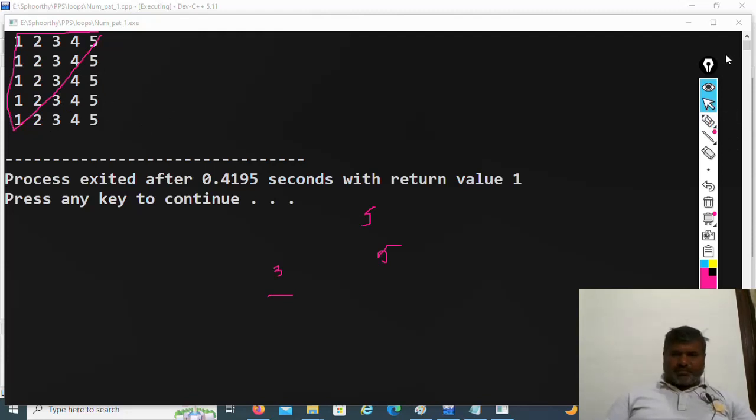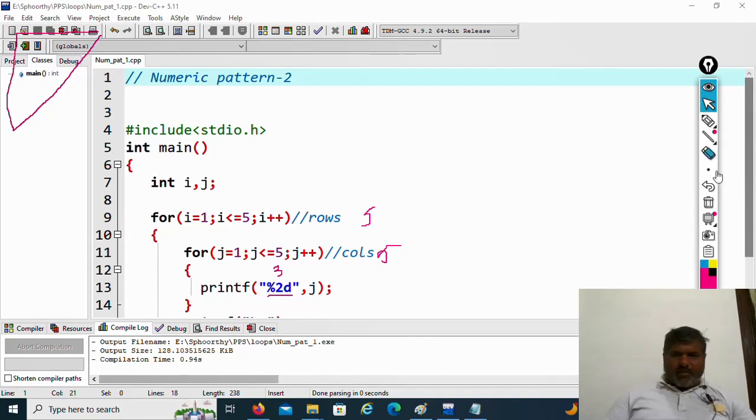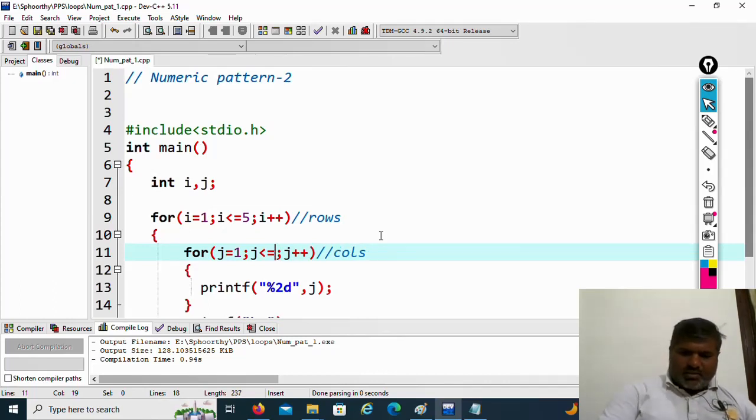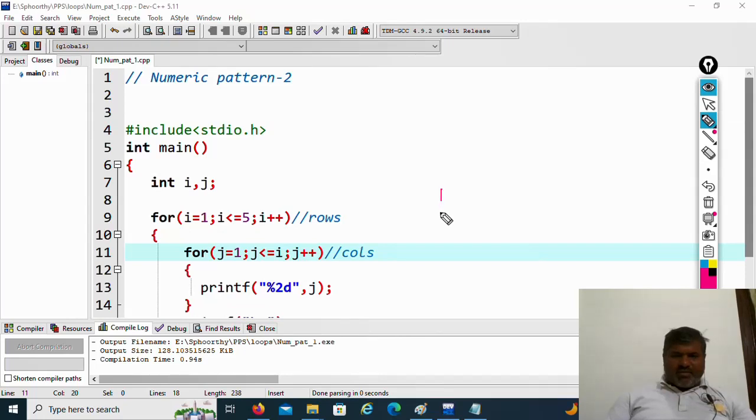Now what we need to do here? In the last video we changed here to j less than or equal to I. If you write j less than or equal to I, what happens? What is the value of I the first time? 1. First it will display the output in this format: first time 1 value, second time 2 values, third time 3 values, fourth time 4 values, fifth time 5 values. But how many do we want the first time? 5 values. Second time 4, third time 3, next time 2, fifth time only 1 value.